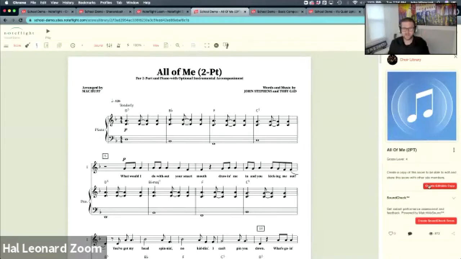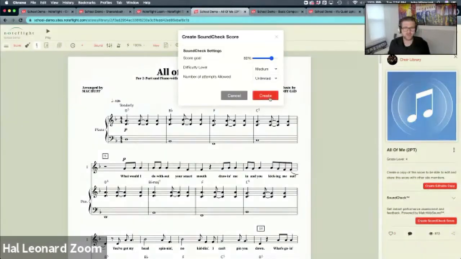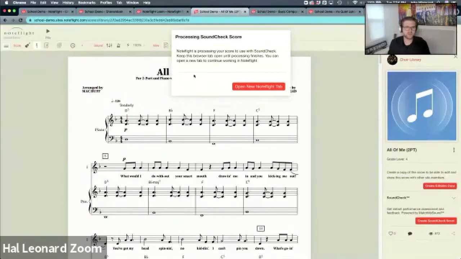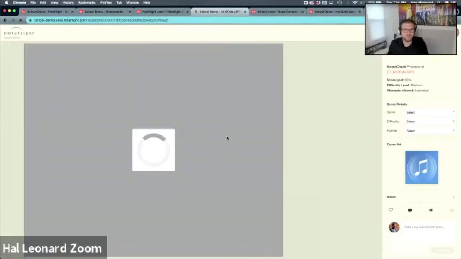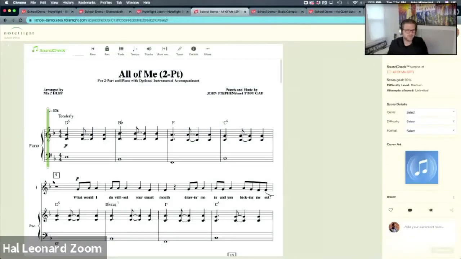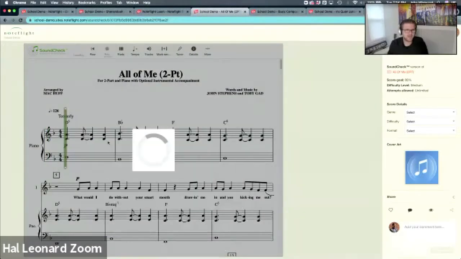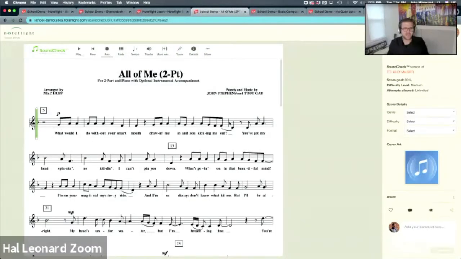I can create an editable copy and make a Noteflight score, or I can create a SoundCheck score. So I can actually create an assessment out of this, and bam, we now have an immediate SoundCheck score, and your students can go in and say, you know what, I want to sing part 1, and they can actually assess themselves performing part 1 right in SoundCheck. So that's all available from the content libraries.